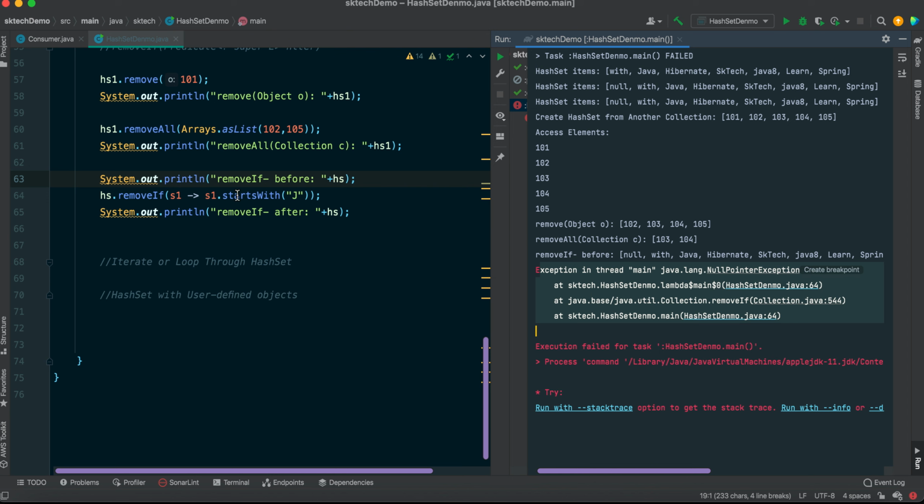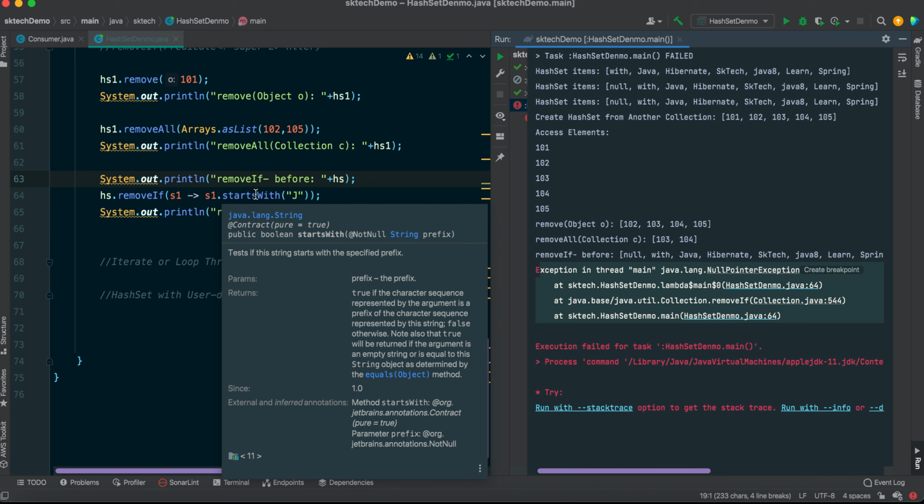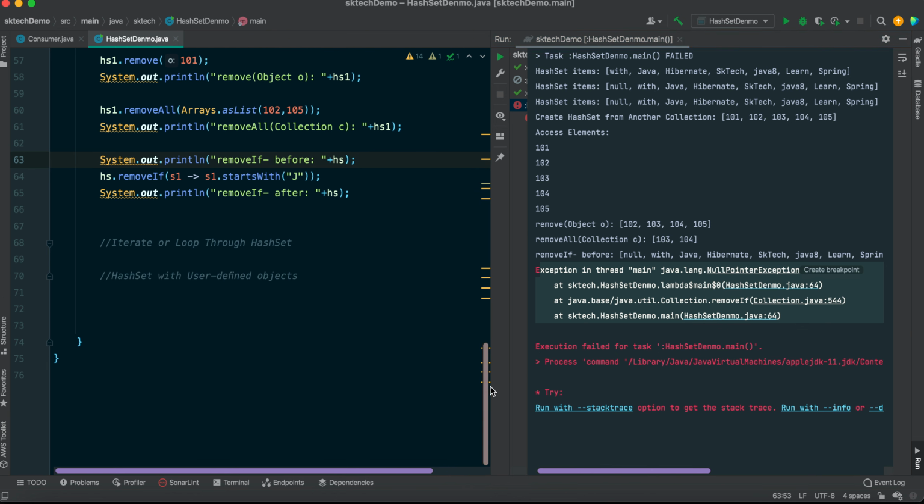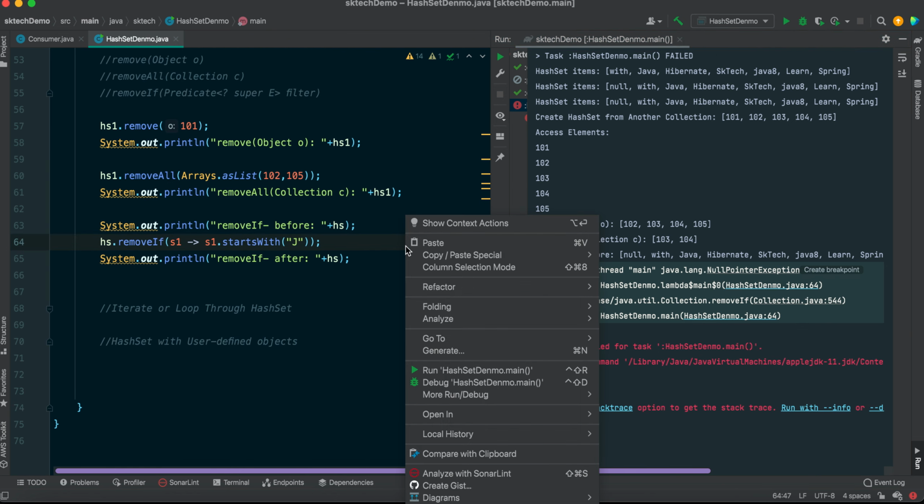So this method is going to check each and every element to see whether it starts with the S or not, but there is an element called null, and if you perform any operation on the null object, it is going to throw the NullPointerException. So to resolve this, we have to check the condition, or we need to remove this element. Okay, so let's first remove this element only. Now let's run this program and see the output.